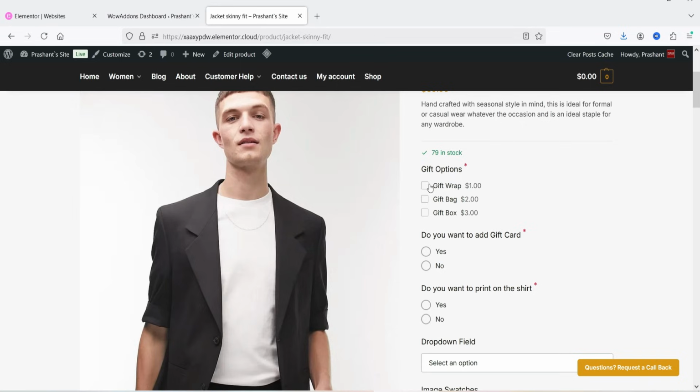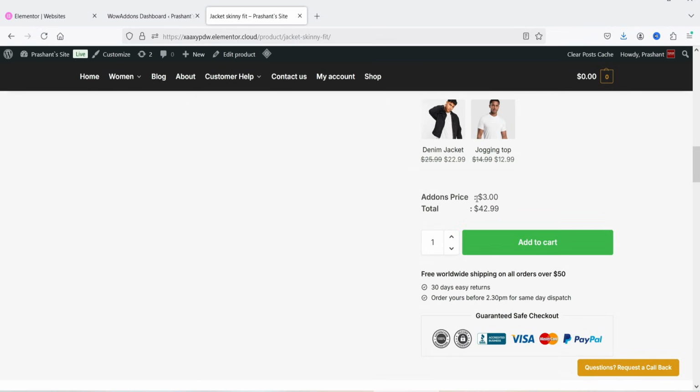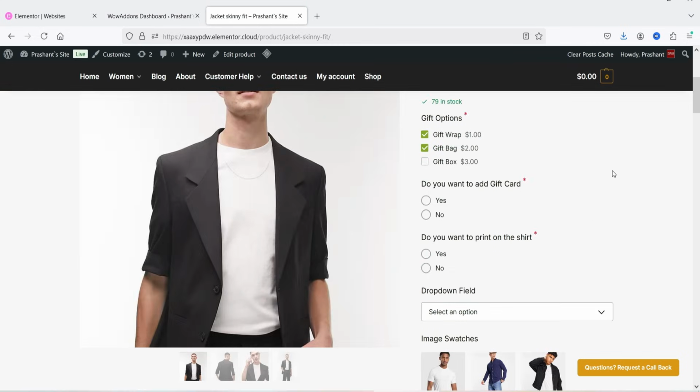So we have gift option, gift wrap, and gift box. If I select these 2 options, you will see the pricing will be added. This is the add-on price, which is $3. So 1 plus 2 is equal to $3.